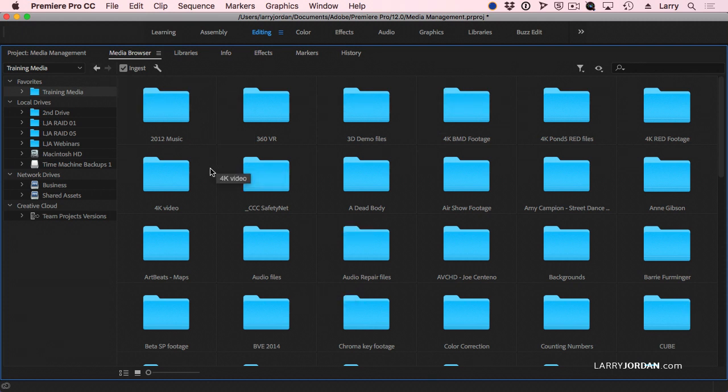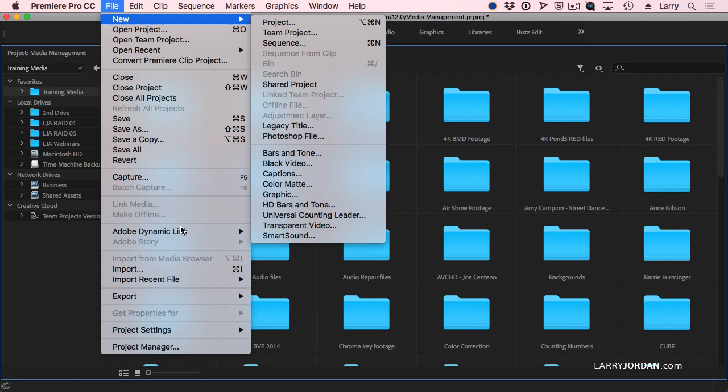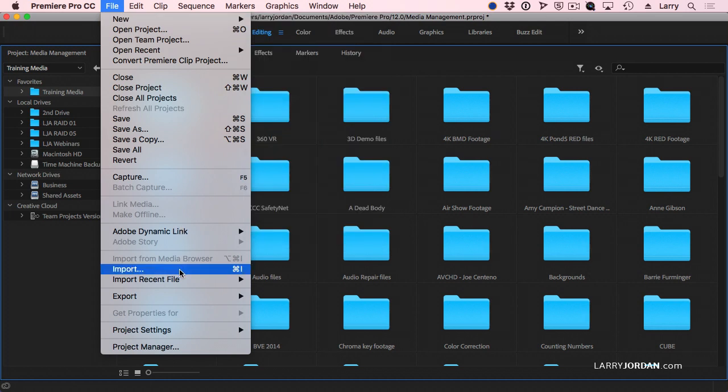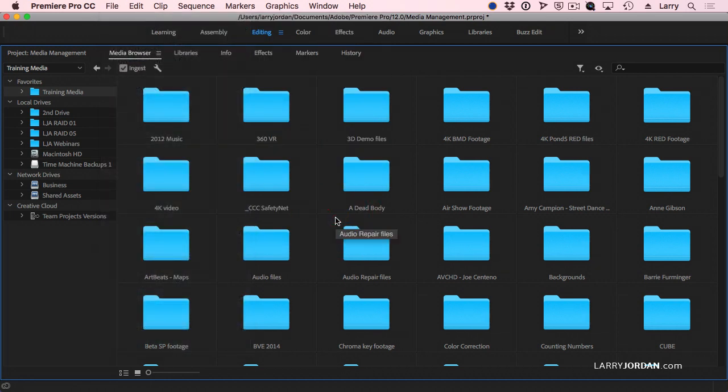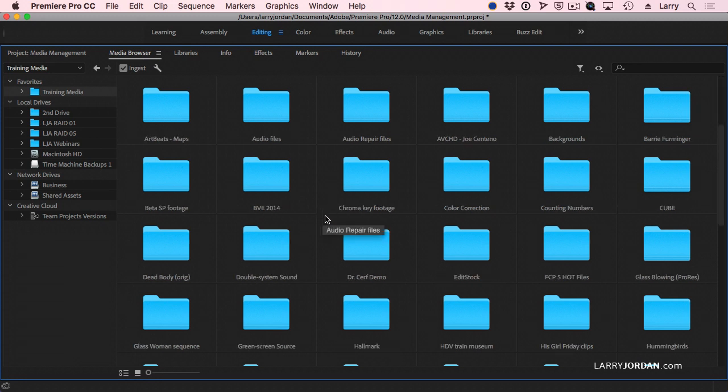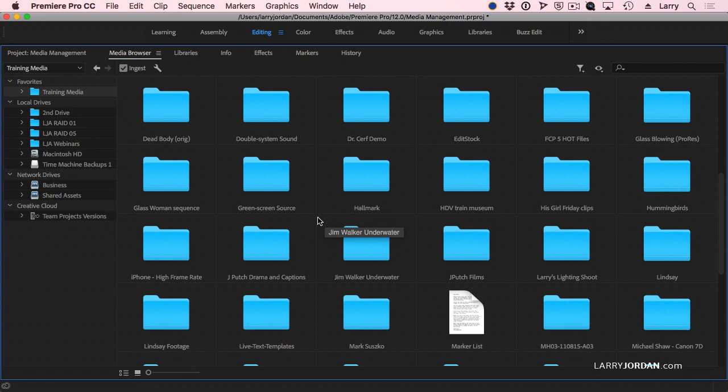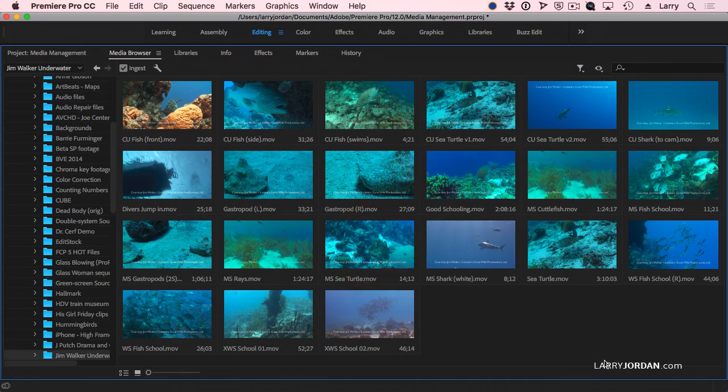Why do I want to be in the media browser? Because in the past, like many of us, I would go up to File, go down to Import, Command-I, and bring in the files the same way that I've done with Premiere since, gosh, the beginning of time. But I couldn't see the files, which is fine if I know what the file looks like, but not fine if I don't. In my case, let's go find something. I'm looking for fish. Jim Walker's created some very nice underwater footage, so we'll work with Jim Walker's footage.